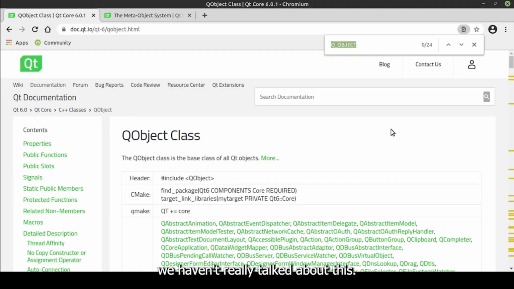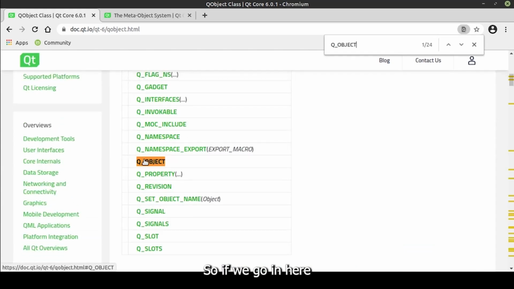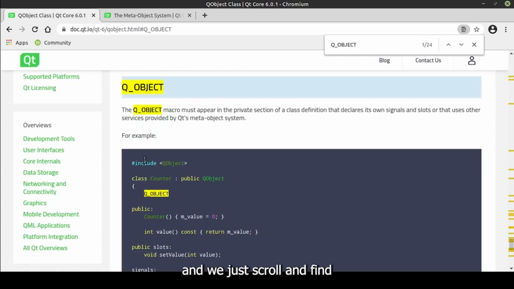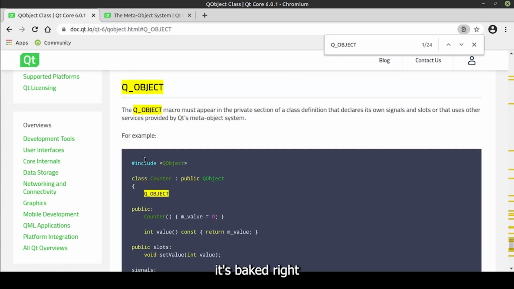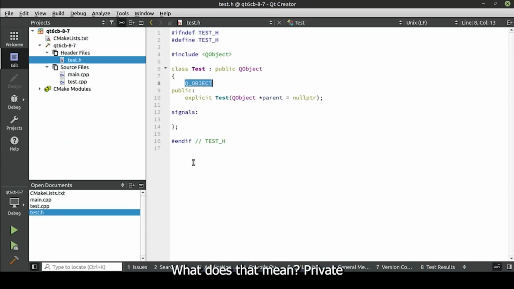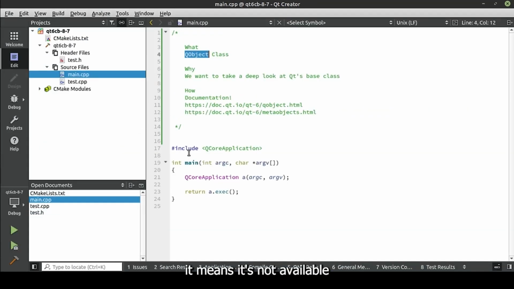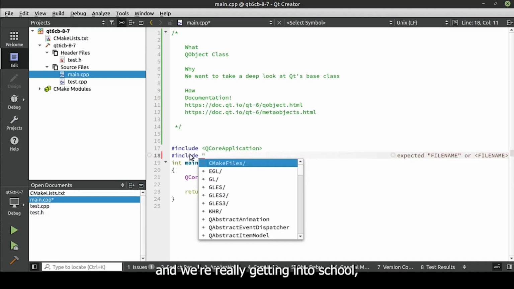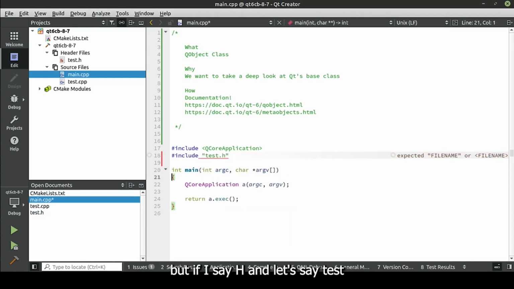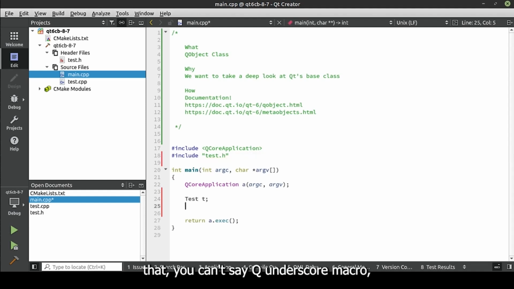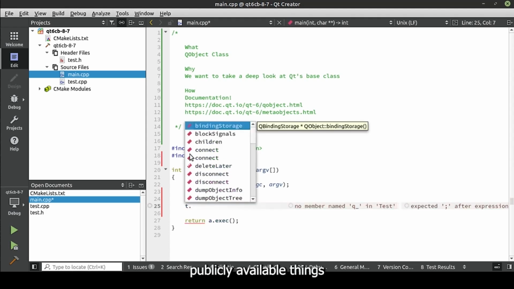Also, this macro, we haven't really talked about this. Let's dive in. So if we go in here and we just scroll and find it, it's baked right in. If we click it, it's going to say the Q_OBJECT macro must appear in the private section of a class. What does that mean, private? It means it's not available to the outside world. So for example, if I go in here and we're really getting into scope, but if I say public and let's say test, you can't say Q_OBJECT, it's just simply not going to let us do it. So these are the publicly available things.